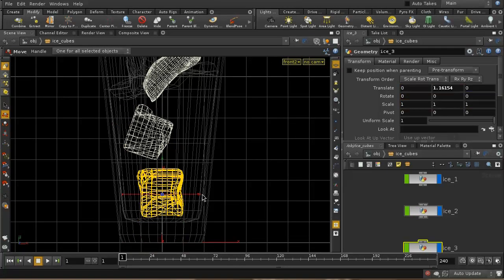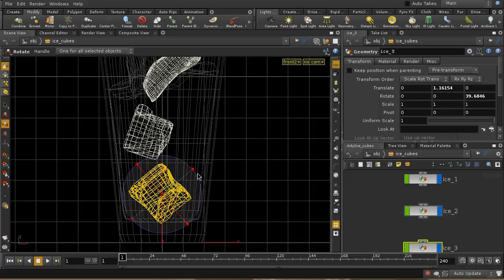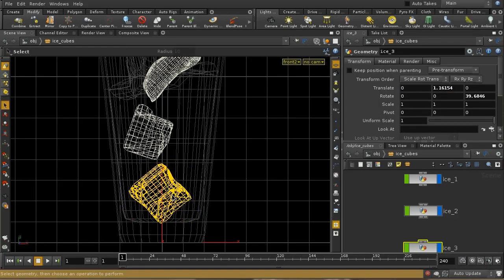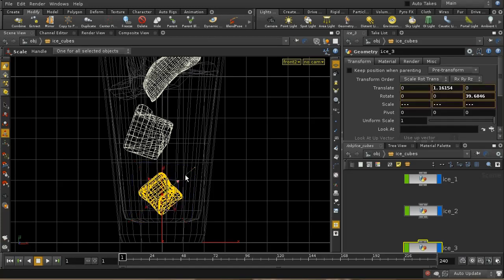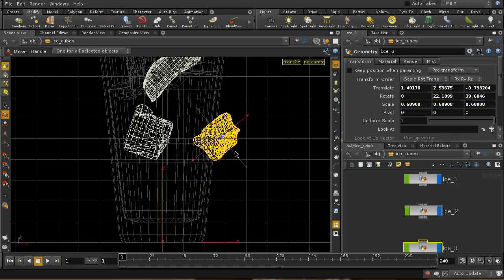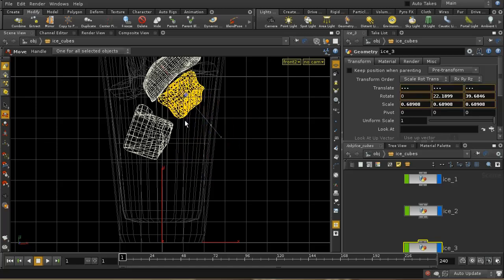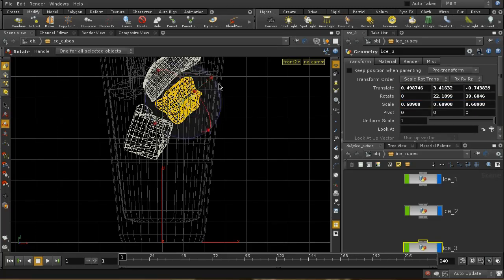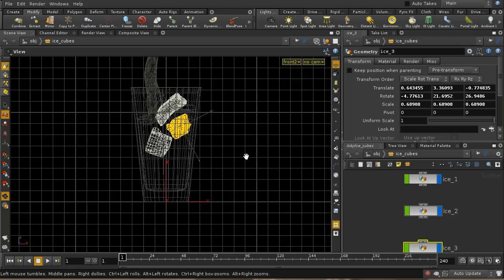And again, let's just rotate this round, maybe scale it down. We just need to move it perhaps up here. So that's sorted that out. And we've now got our three cubes of ice.